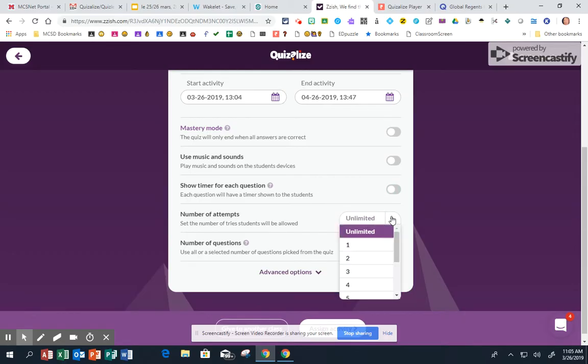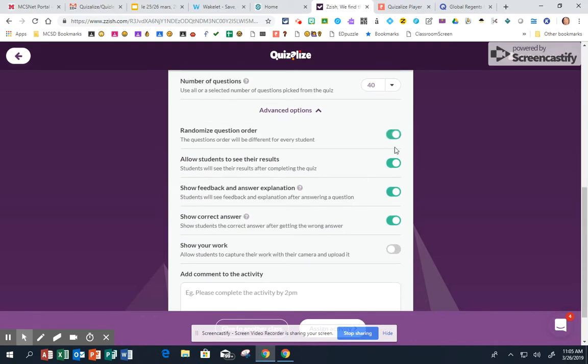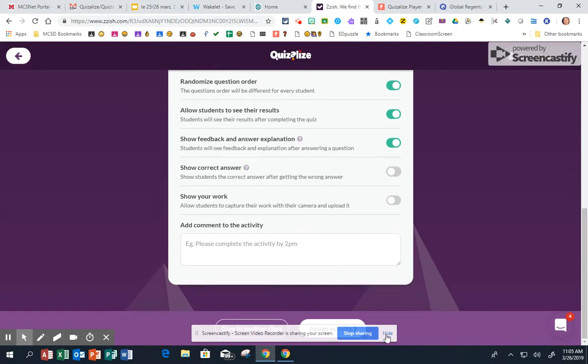The attempts depend on how you want to do this. You can give them as many as you want. And then the number of questions, this is the set that you have a whole bunch. So maybe you just want them to do 40 questions. You want the advanced options to randomize it. They can see their results. I'm not sure if Quizalize will give, or Quizlet will give them this. It depends. Sometimes it turns showing the correct answer off. It just depends on what your purpose is. So then you go ahead and assign the activity.